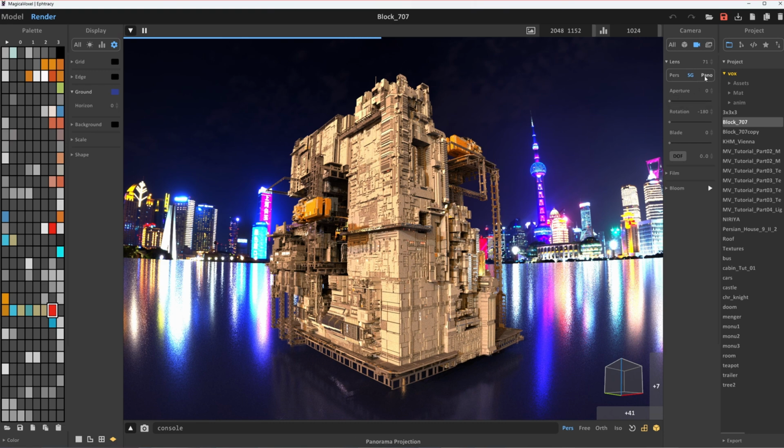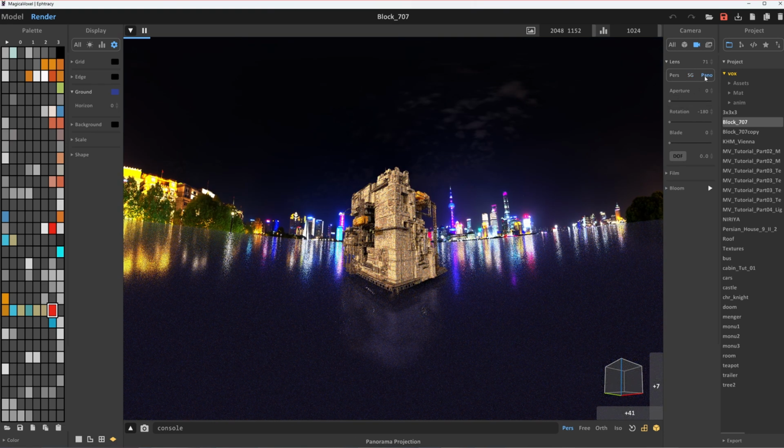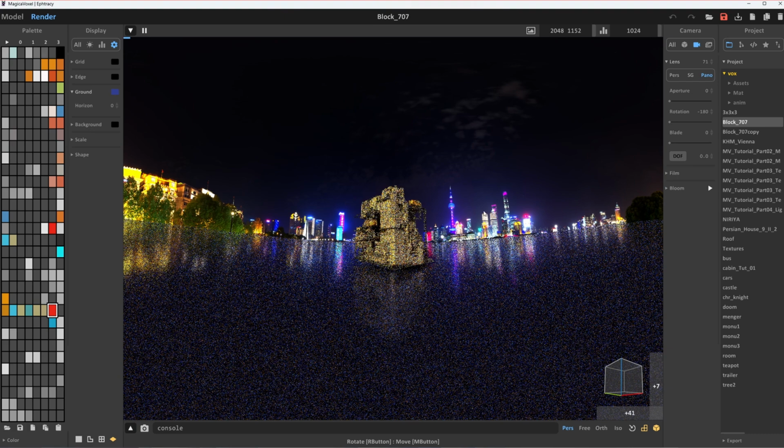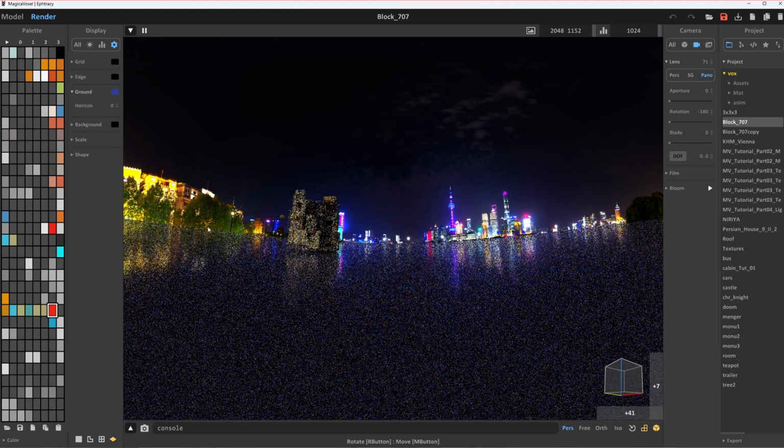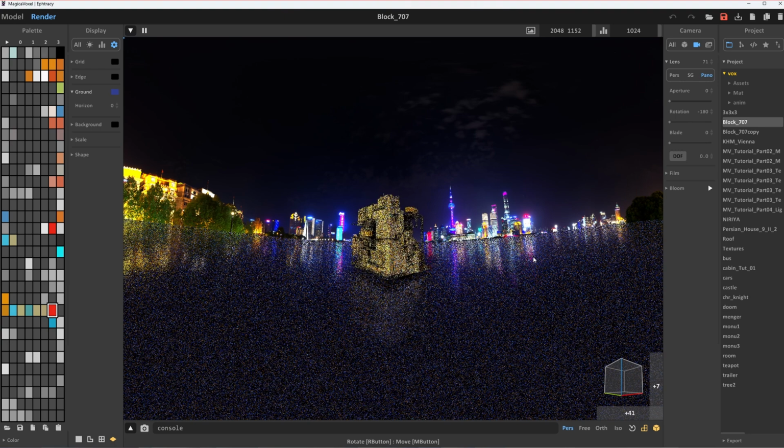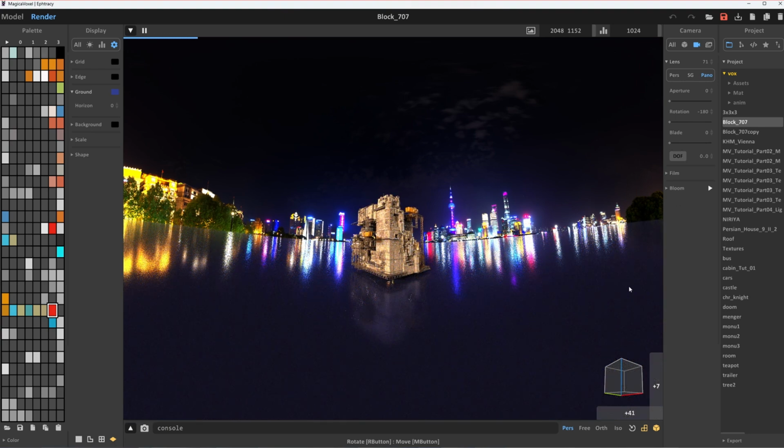And the next one, panoramic camera, or 360 view. This one is used for rendering full 360 images. If you want to create an HDRI with your scene, or if you want to use your environment in VR, if you know how to use it, this is the camera setting for that.